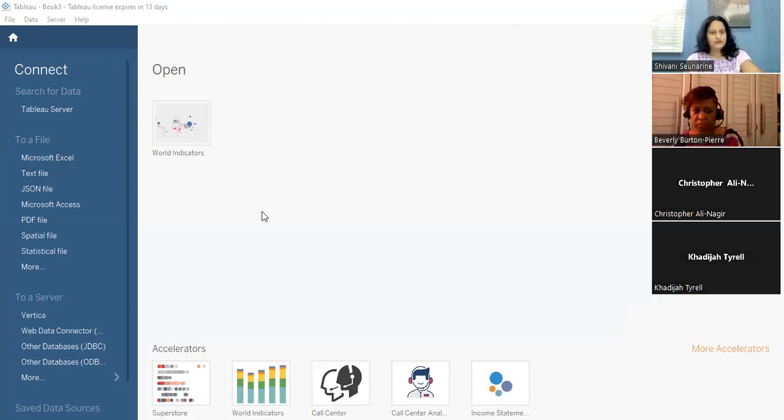Now you're seeing Microsoft Excel, text file. So you must have some type of data to use here. That's what I mean, right? If I don't have data, I can't come and create anything in Tableau. I need to have data to work with, right?